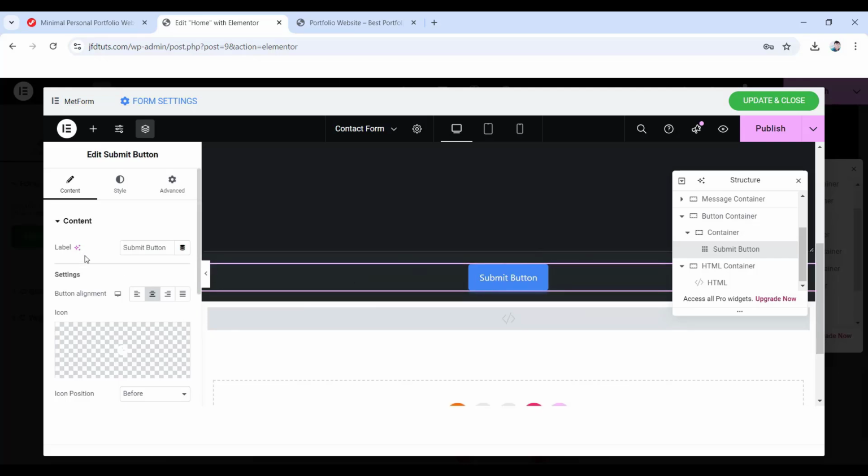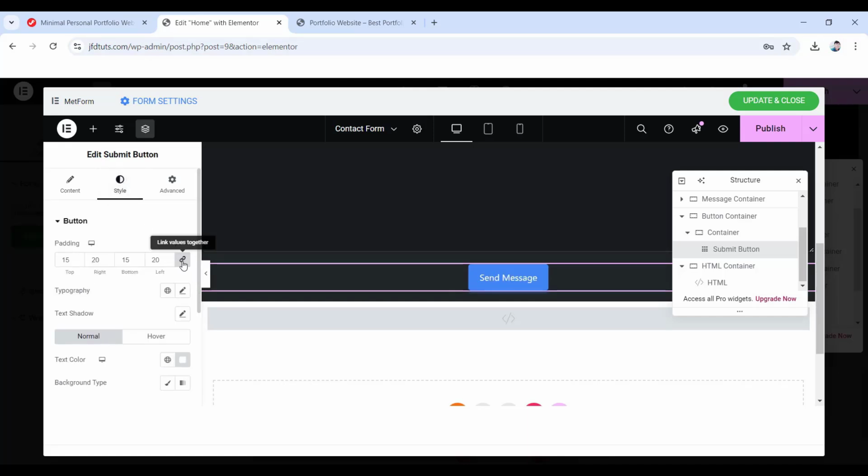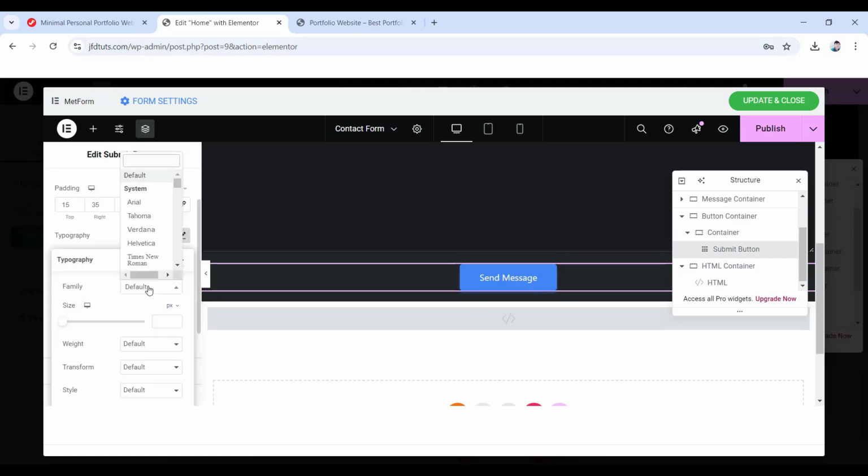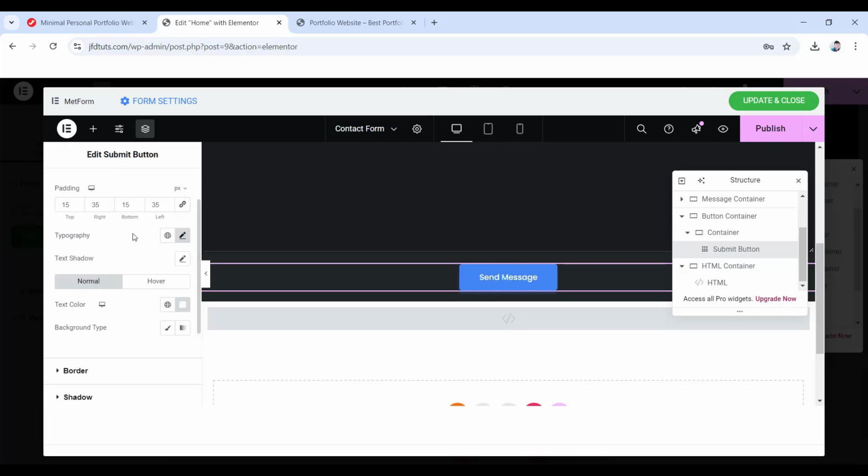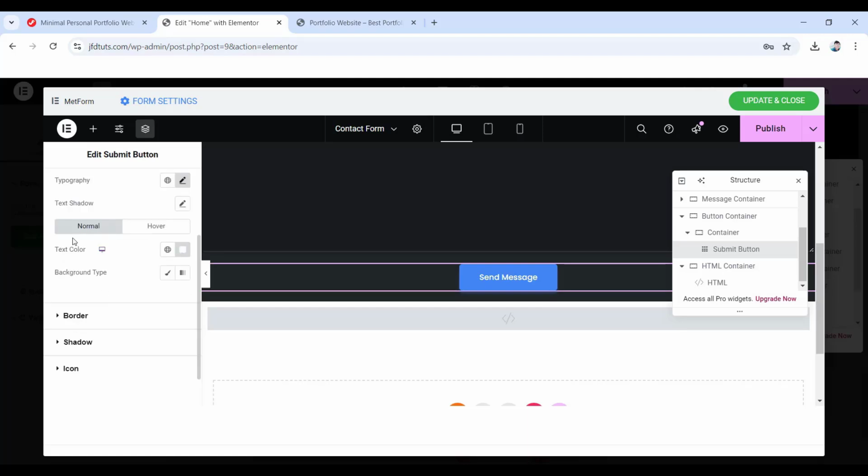Now for our button, we have to do some settings. So first of all, let's change the label to send message. Then go to the style tab. Here unlink the padding values. Then only set the right padding to 35 pixels and left padding to 35 pixels. Now go inside of typography. Set the font family to Poppins. Then change the size to 14 pixels. Weight to 500.